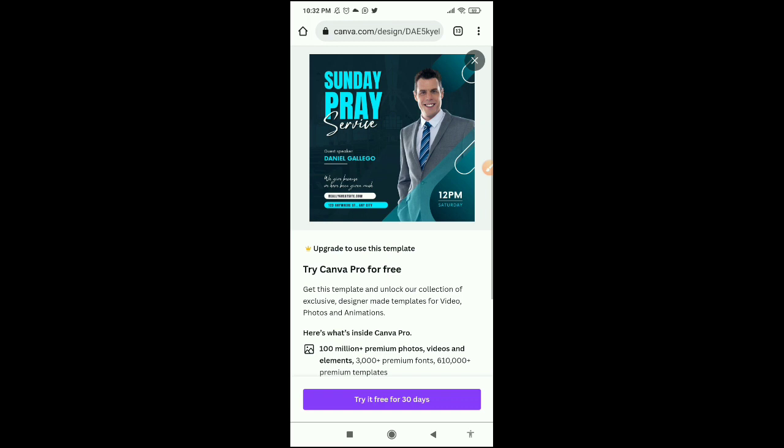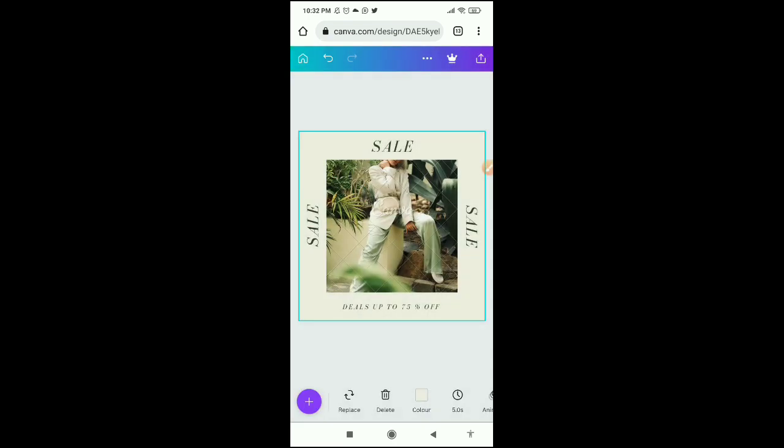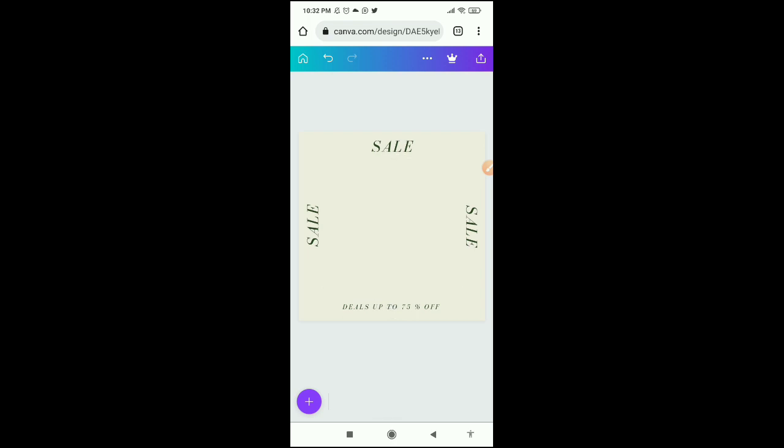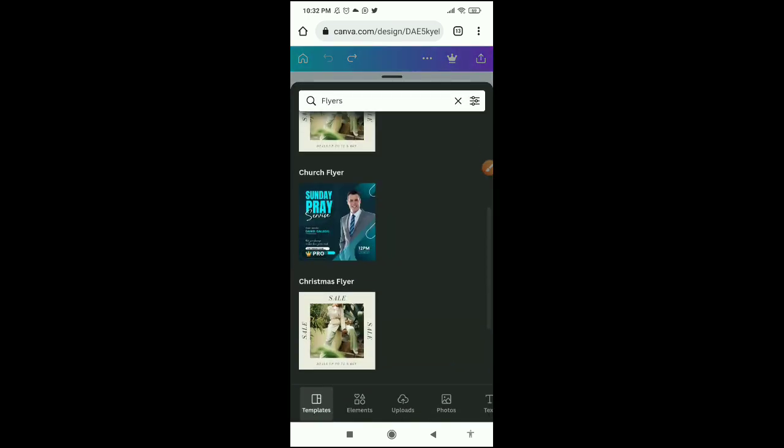When I click on this one, like the Sunday flyer, this one actually has a pro attached to it. I cannot edit that one. Like if I click on the other one below, the Christmas flyer, it's going to appear there, and I can actually edit it. So all I want to do is I'll undo everything, and we'll go back here. So I click on the plus sign to bring in elements in your Canva.